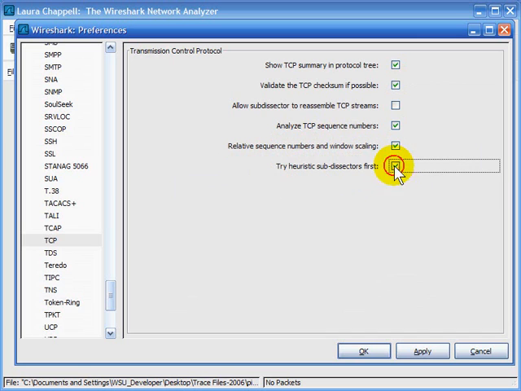Now this piece that we didn't talk about is doing a heuristic subdissector, which means that even though a communication is running over another port, Wireshark is smart enough to look at the communications and say, wait a minute, this is not what I thought it was. This is actually HTTP, and I will dissect it as HTTP traffic, even though it's not running on port 80.